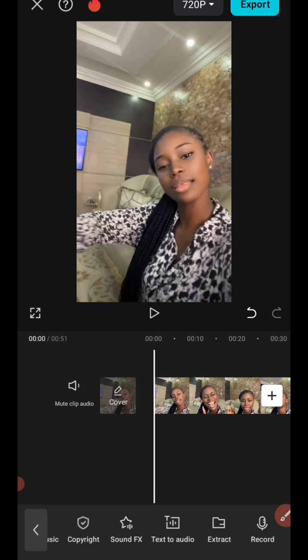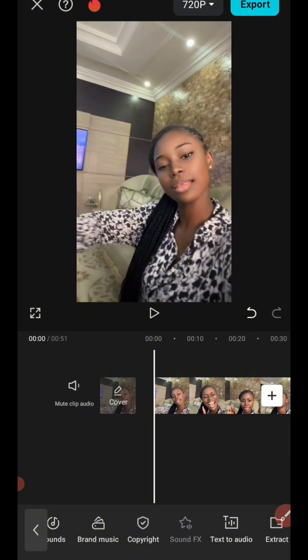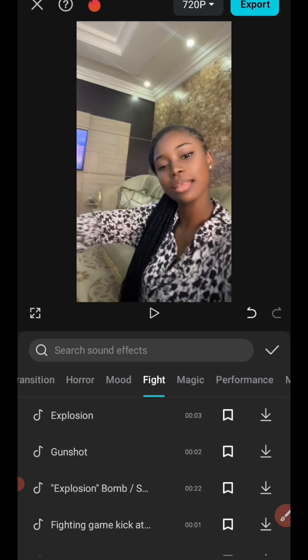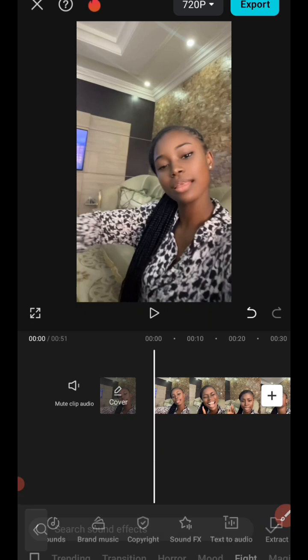You understand? There is text to audio, extracts, and sound effects. Sound effects are all those noises, like pew pew pew pew. You can see horror, transition, magic. To make your video look a certain way, if you want to add sound effects, you can come here.